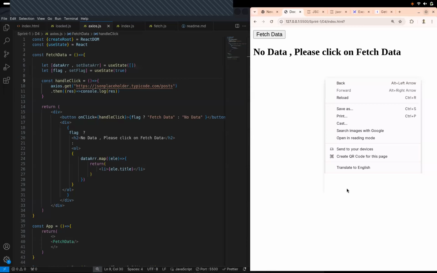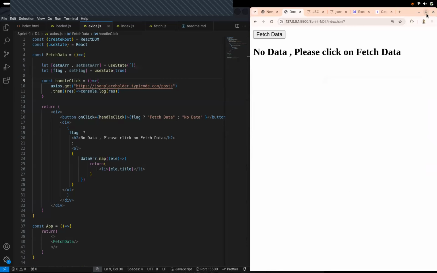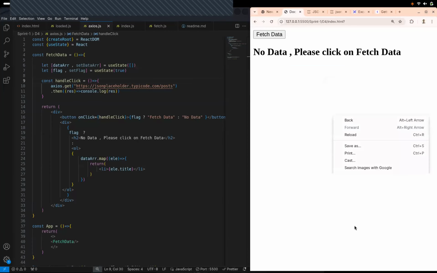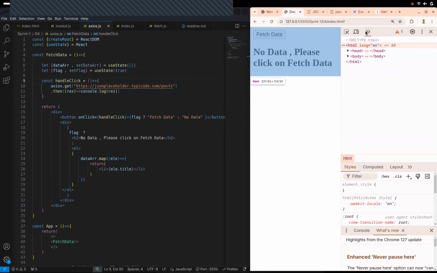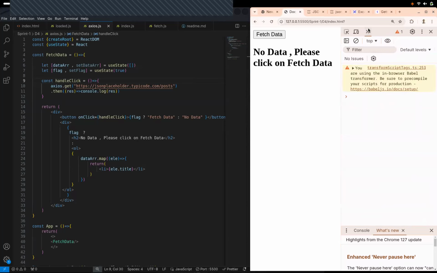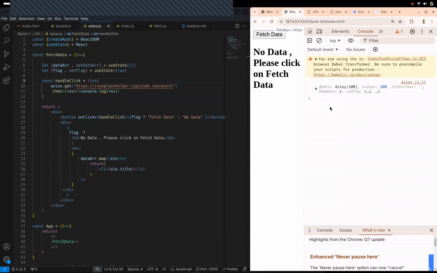So now, let's go and inspect. Let me close it. Let's go and inspect console, and let's click on the button. So are we getting the data? Getting the data, right? So this is how you do it with Axios.